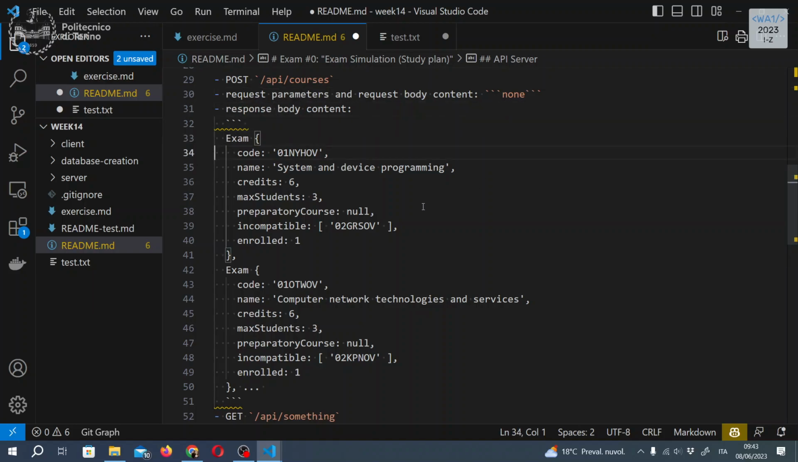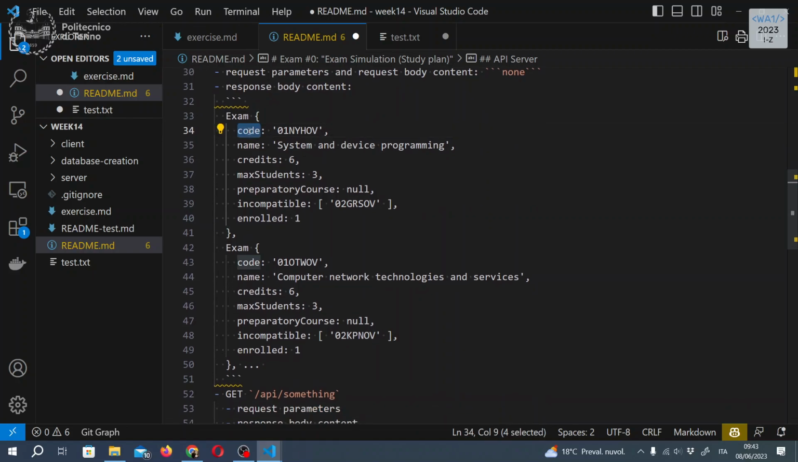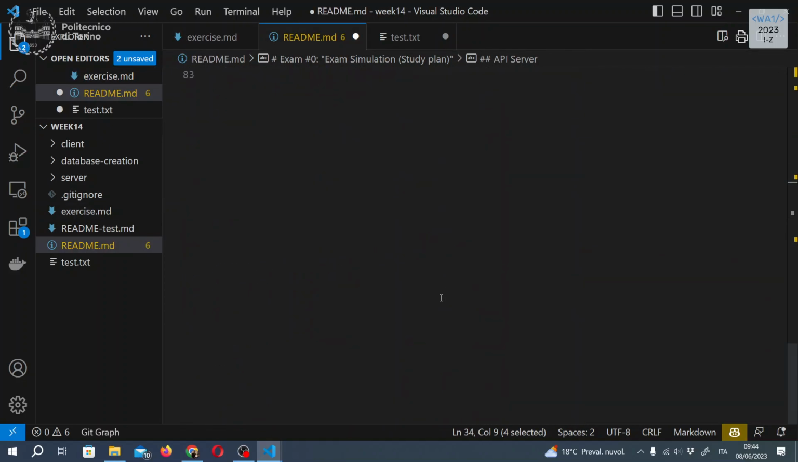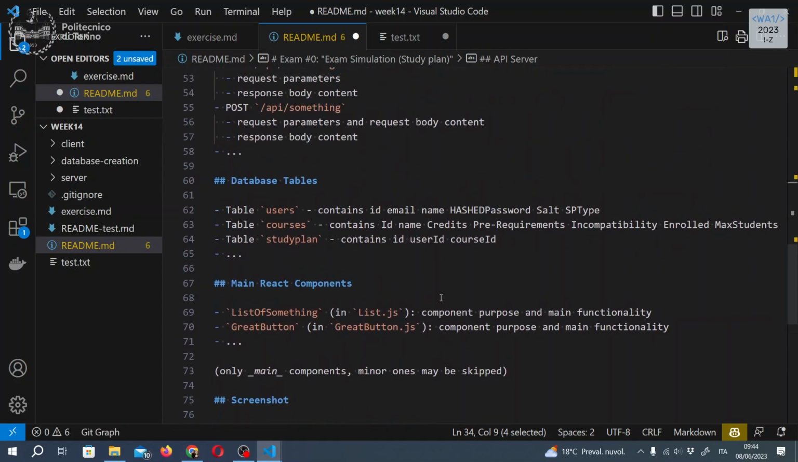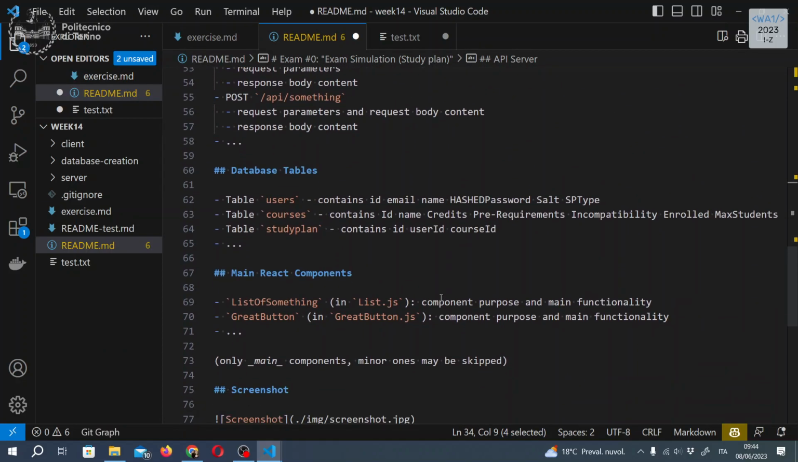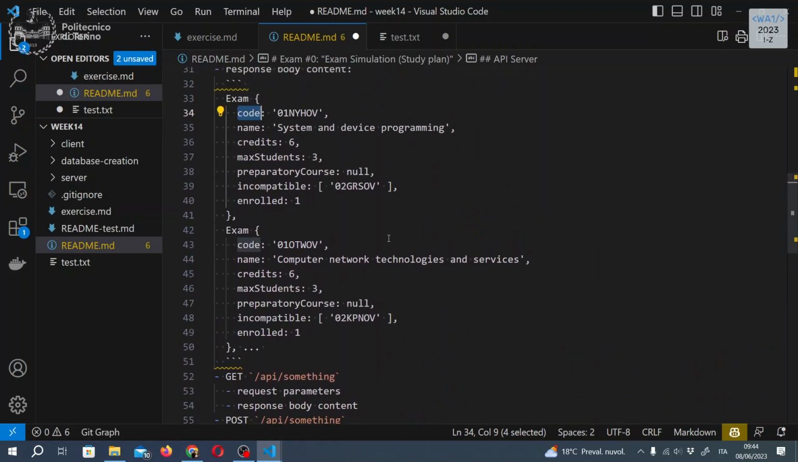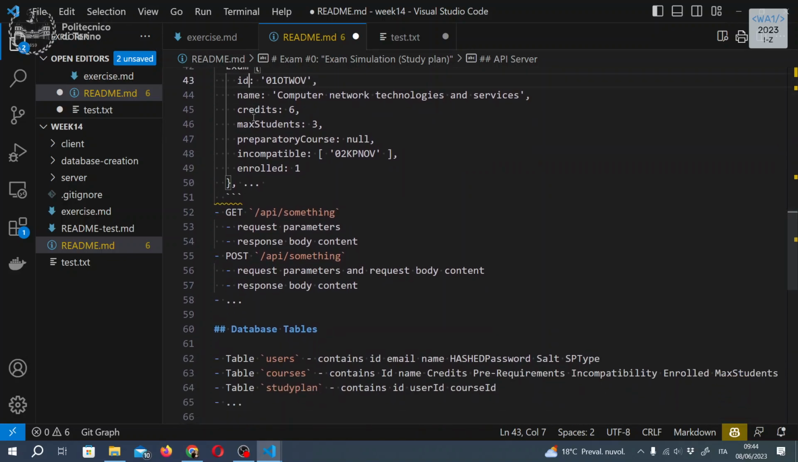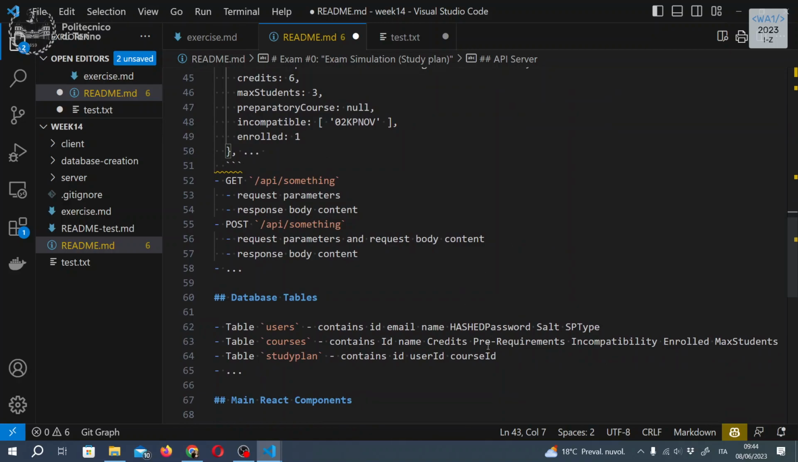And this could be an example of response body, in which for every course, obviously, we should check if we are compliant with the database that we wrote before. But more or less it seems so. So we have ID, name, credits, pre-requirement, incompatibility. So the ID in this case is code. ID, name, credits, the max students, the incompatibility, and the preparatory course is pre-requirements.